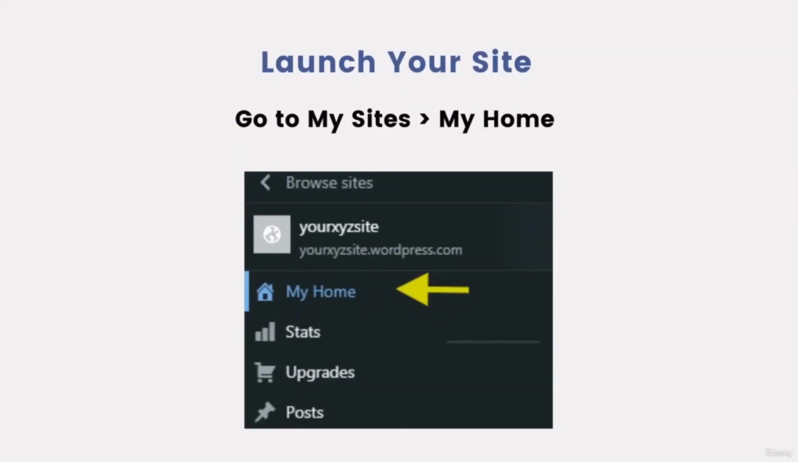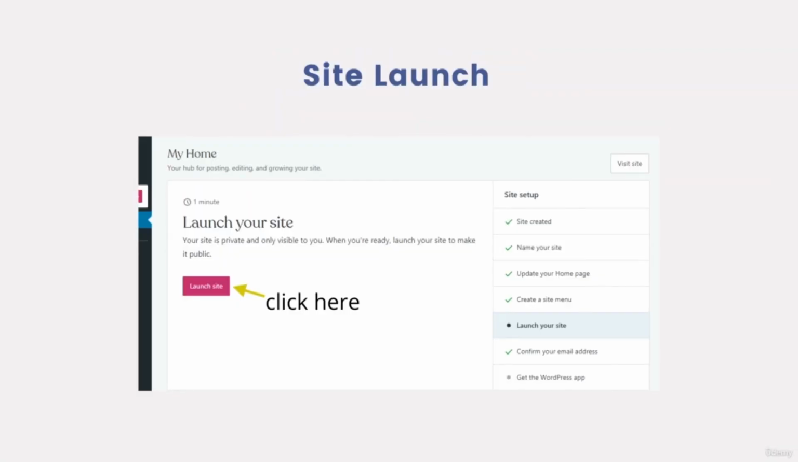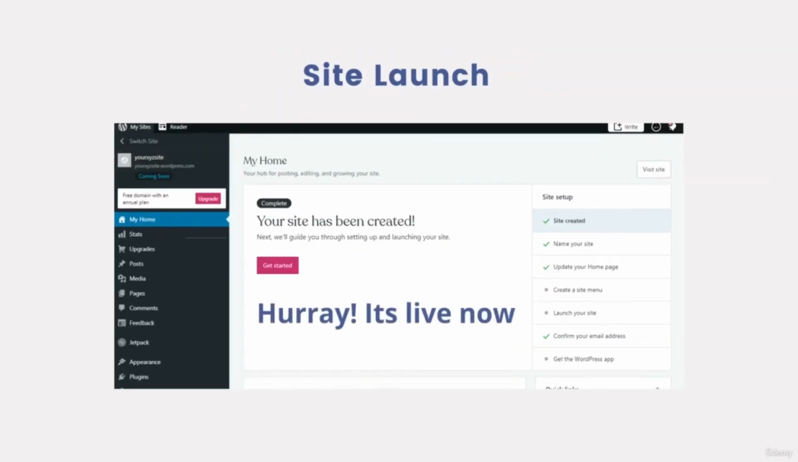Now what we are going to do is launch the site. Select the free address in the free plan. Now it is getting ready to publish. Click on Visit Site to view the live site.